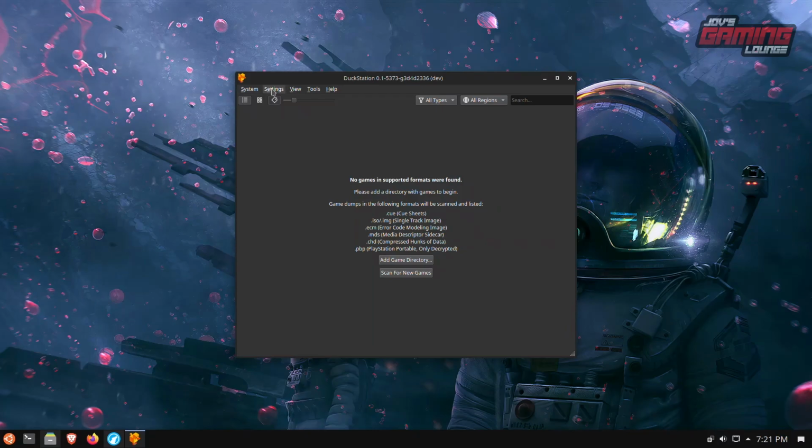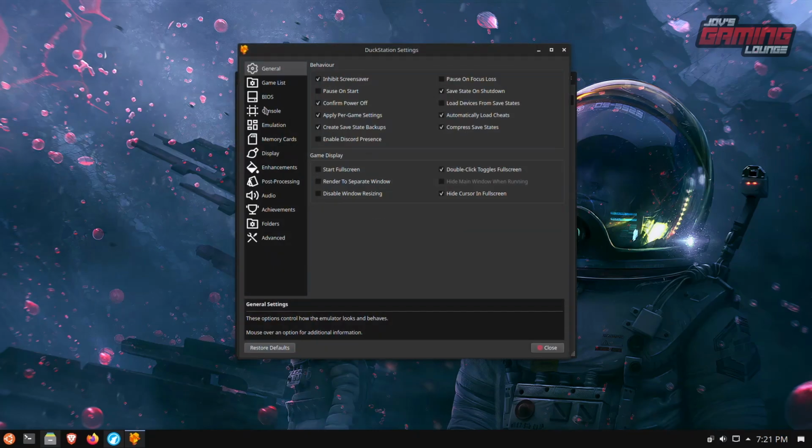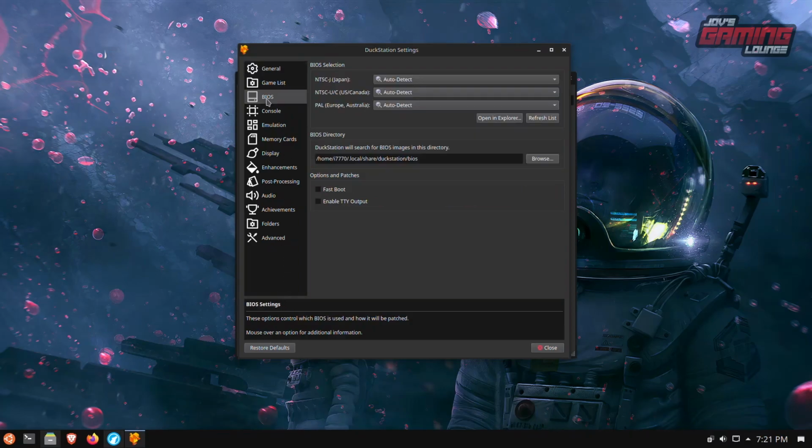We're going to go into settings, we're going to go to general. And from here, we have all the options here on the left-hand side. We'll click on BIOS. And this is the location of where your BIOS files should be placed.